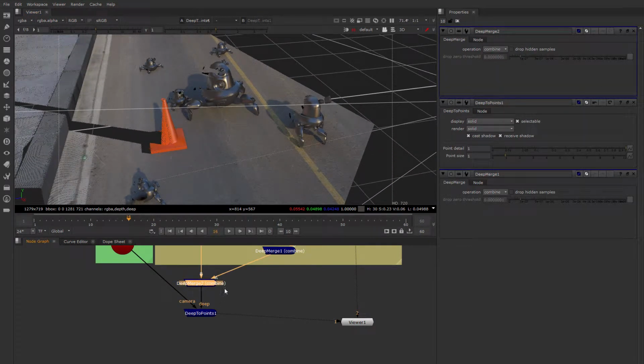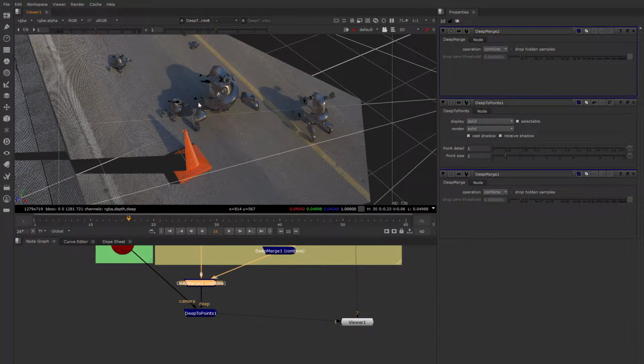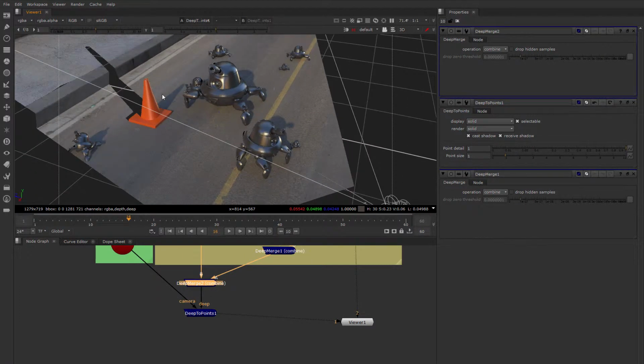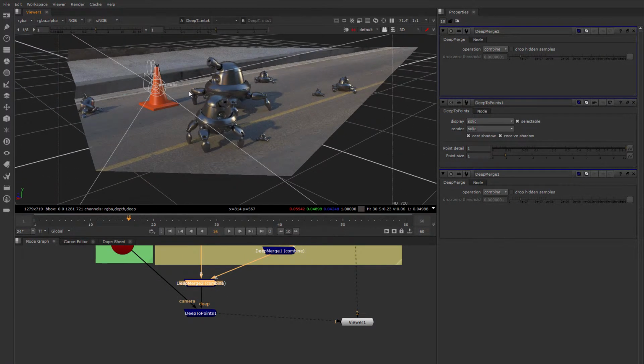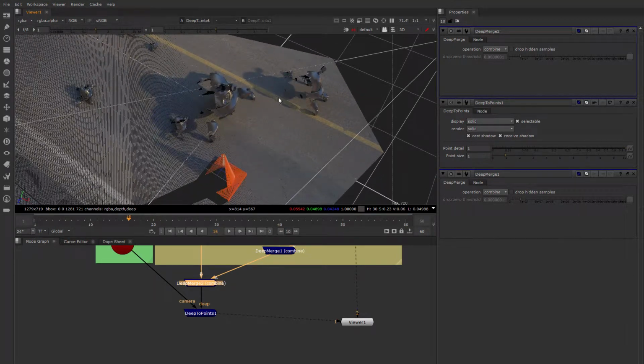Because when we did the deep merge here with the combine, we did not have it drop the hidden samples. It means that it actually continued to store all of the deep stuff in those back sample buffers of the stuff behind our big robots. Our little robot is still back here, and all of the ground and everything behind our guys.